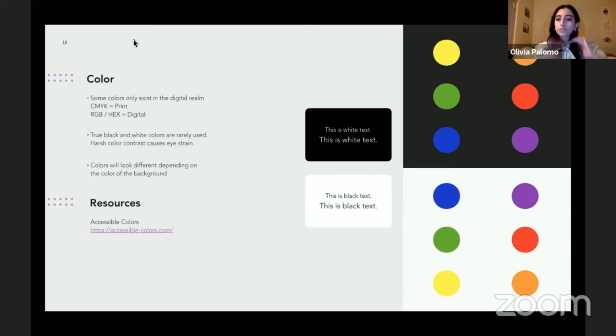Now I'm going to introduce two UI elements. This first element is about color. Hopefully you all know that some colors only exist on screen. And this is because some colors are just way more saturated than they are in real life or in print. So it's really recommended that you stay away from these true black and white hex colors. And also stay away from placing white text on a black background or black text on a white background. This combo is really harsh on the user's eyes. So super dark grays or slightly darker whites is what UI designers typically use.